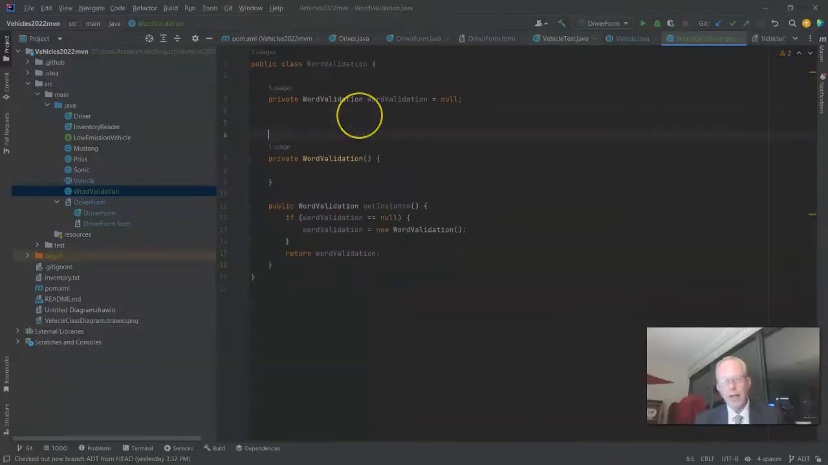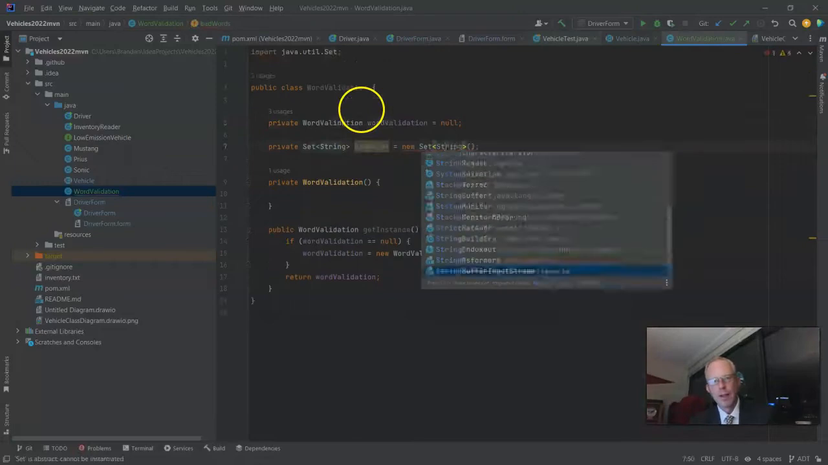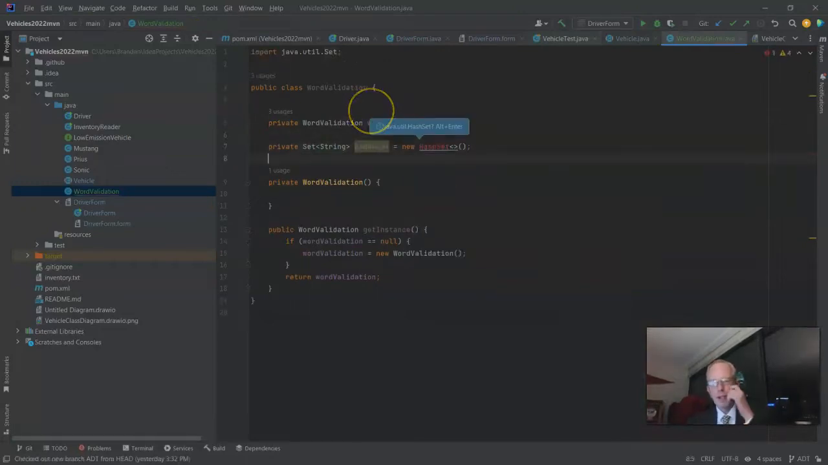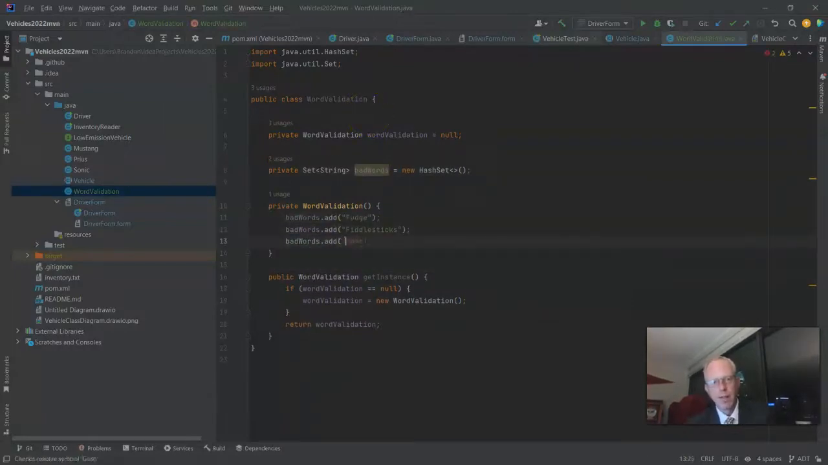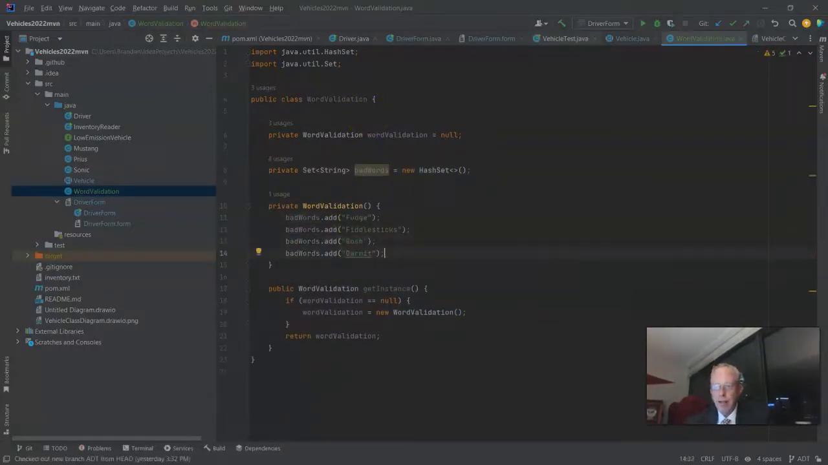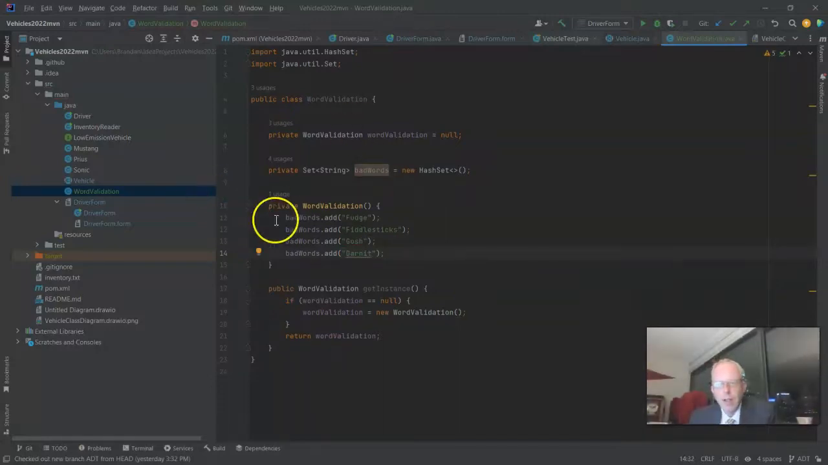We can go ahead and declare our set and then populate that set in the constructor for WordValidation. Note that Set is an interface and HashSet is an implementation of that interface, another one being TreeSet. HashSet's the one that will work for us. And so you see I populated in the constructor with these bad words, and we know that because this is a singleton, it's only going to get invoked one time. So we pre-populate this list once.